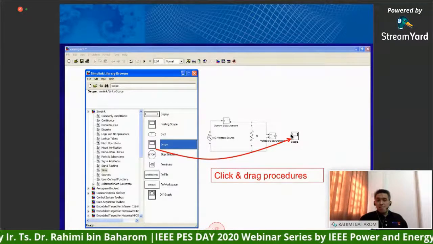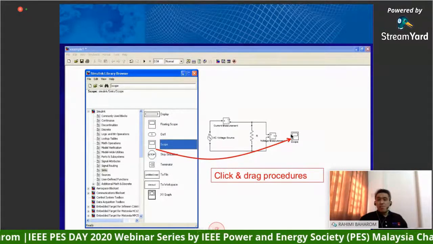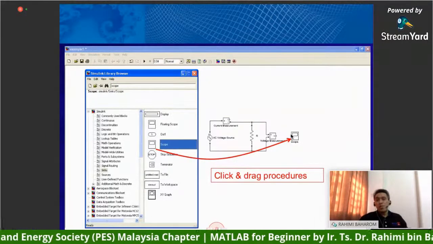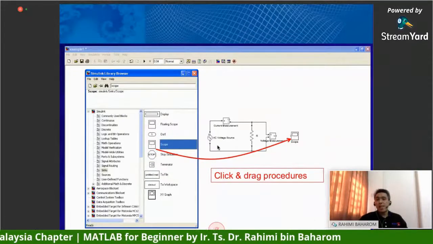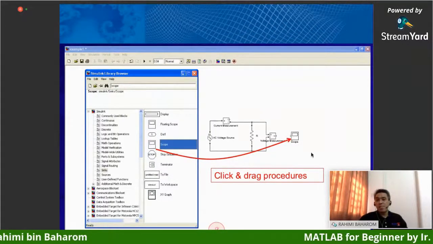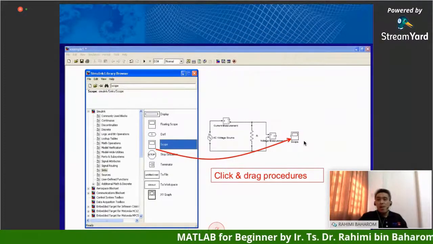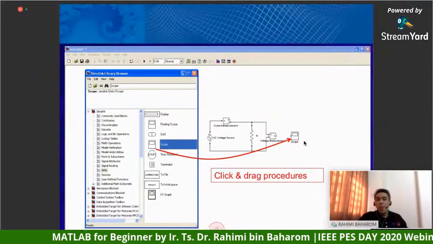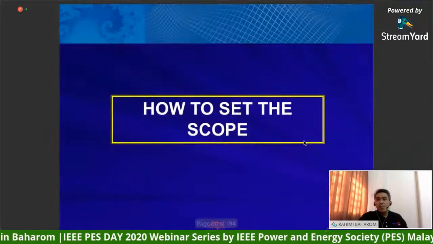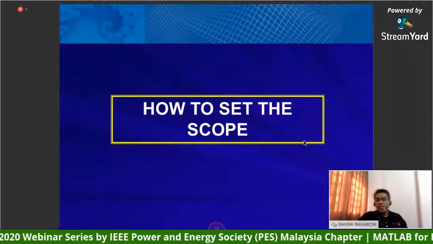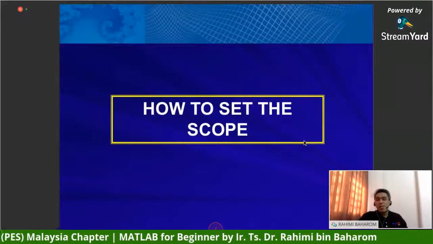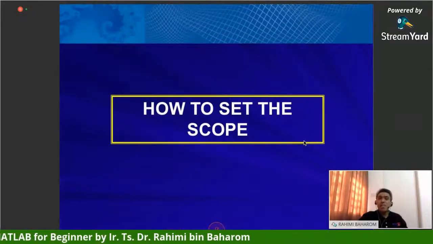For example, we want to measure or observe the voltage and current waveform, so we need scopes. Just click and drag the scope, or you can copy and paste the scope, to the Simulink window. Once you have dragged the scope to the Simulink window, we have to set the scope.